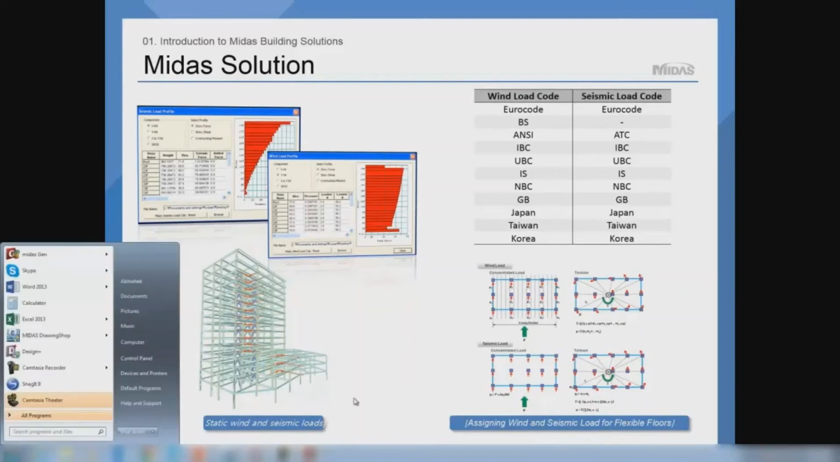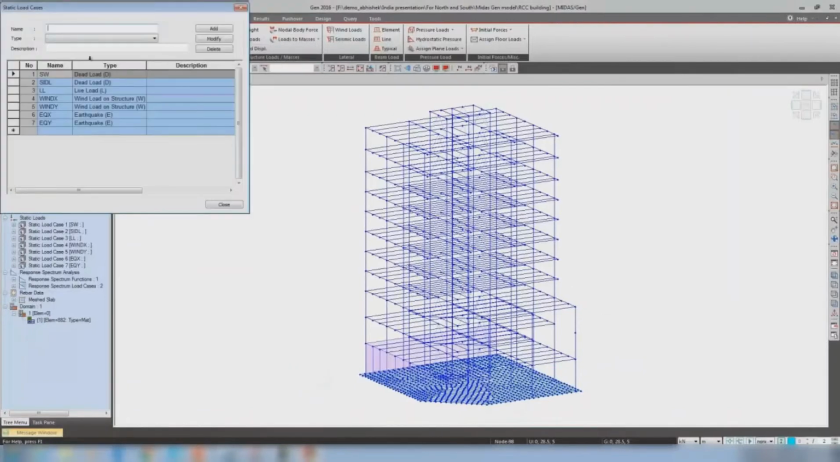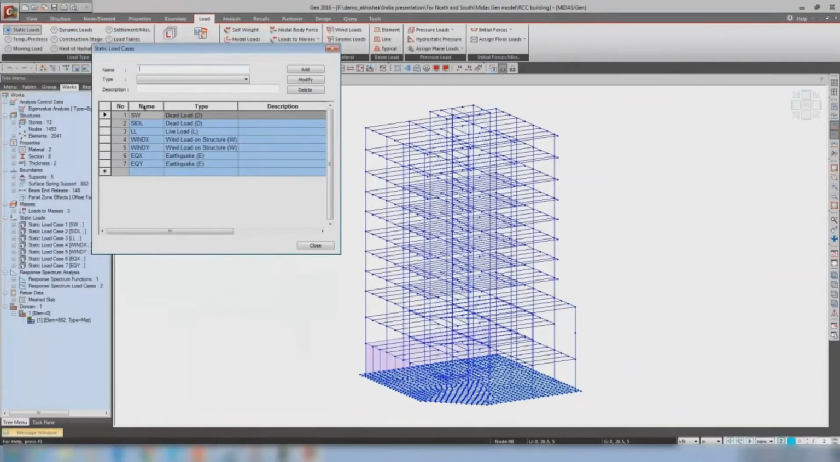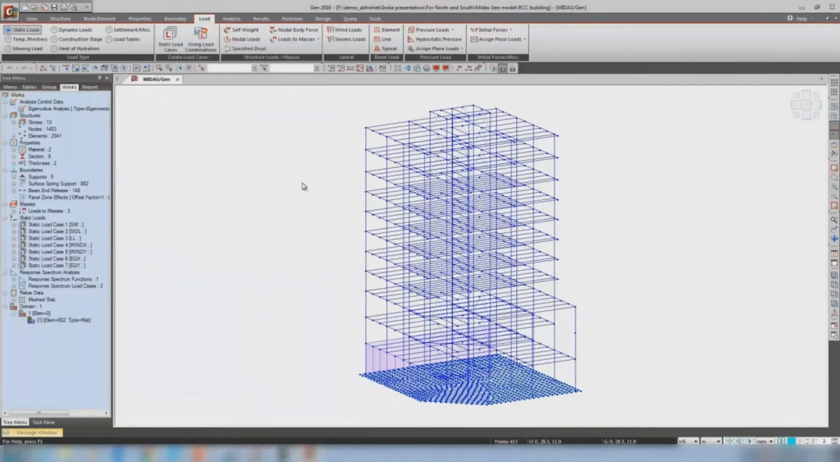But in Midas Gen, come to the loads. In the static load cases, we have to define only the naming. Now you can see here dead load, live load, roof live load, wind load, earthquake, vertical earthquake, snow load, rain load, buoyancy, creep, shrinkage, temperature. So various options are available for defining the loads.